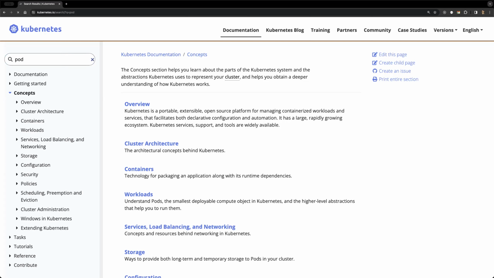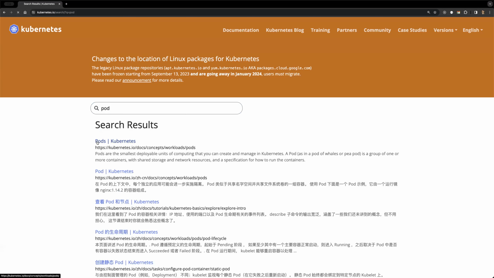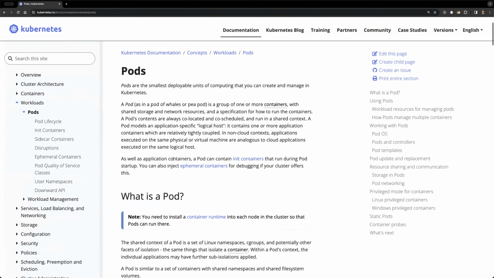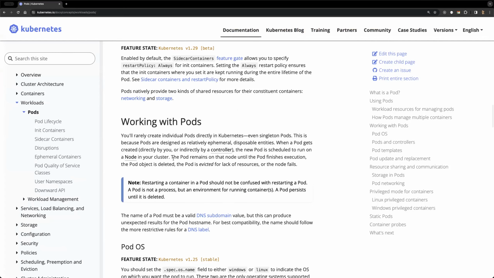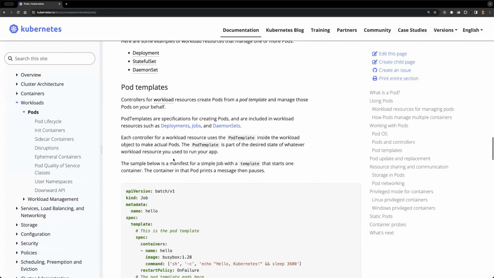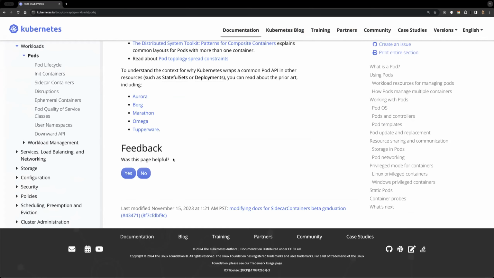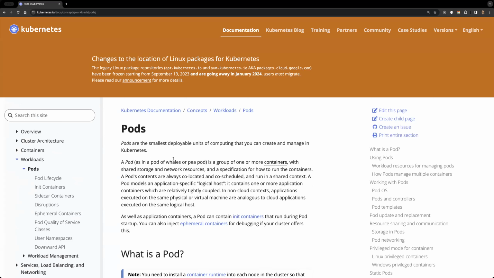So one thing that we should know in terms of Kubernetes is what we call pods. I'm not going to go into a detailed description of what a pod is. In a nutshell, a pod is one of the main concepts that we need to know. This is one of the most important concepts.